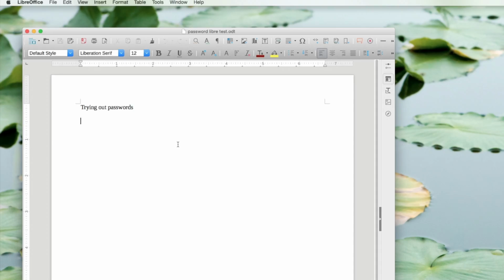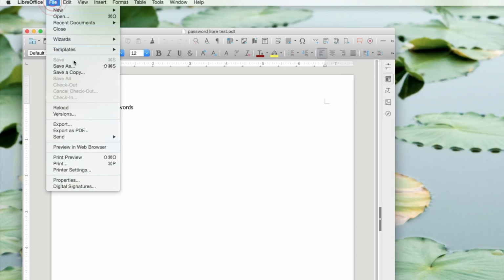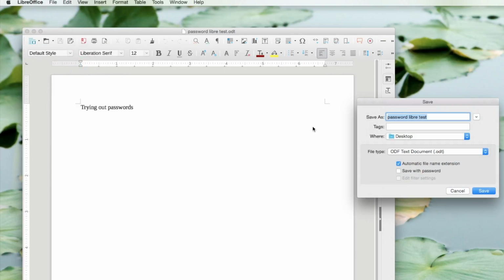One great thing about working on files in LibreOffice is that it is really easy to set a password or other restrictions if your files are going to be left in a shared environment. To access any of these security settings, go to File and click Save As. You'll be presented with the normal window for saving your document. Tick the Save with Password option.